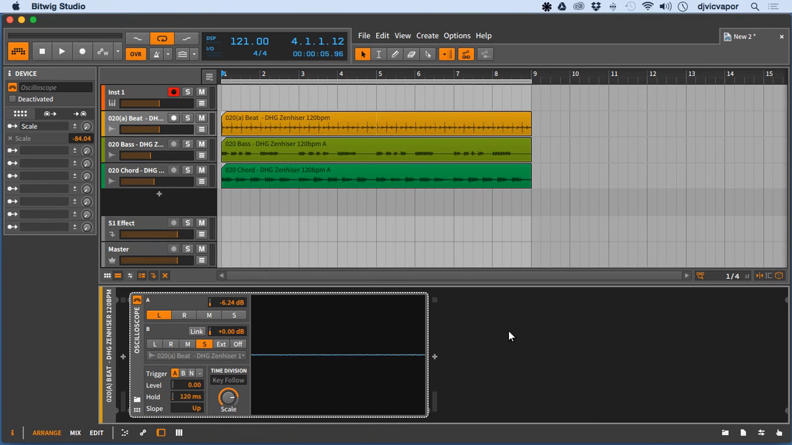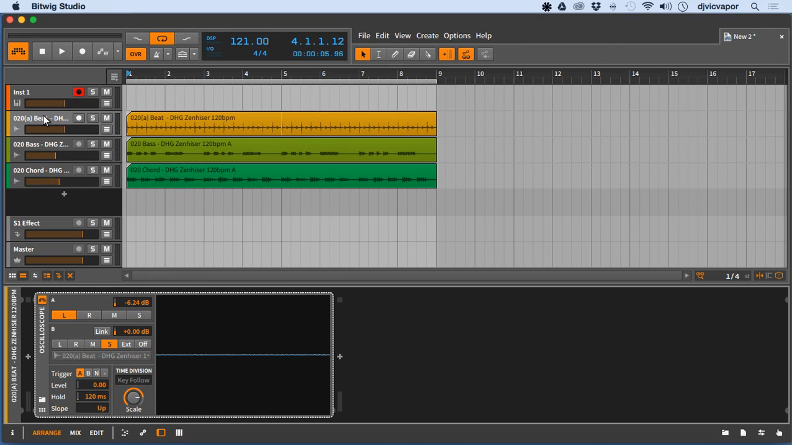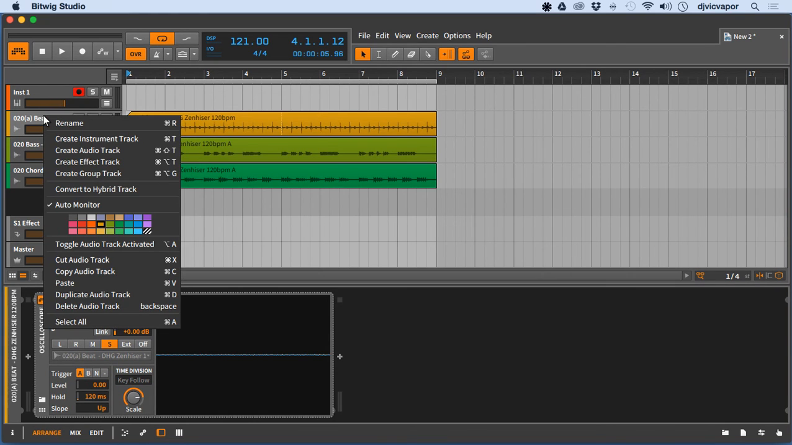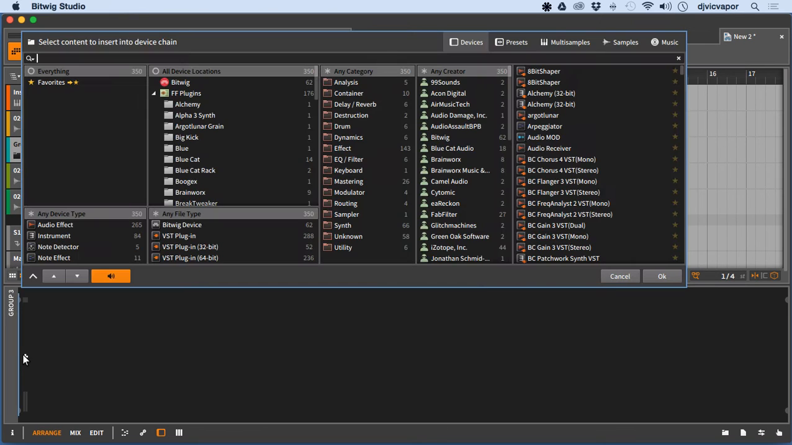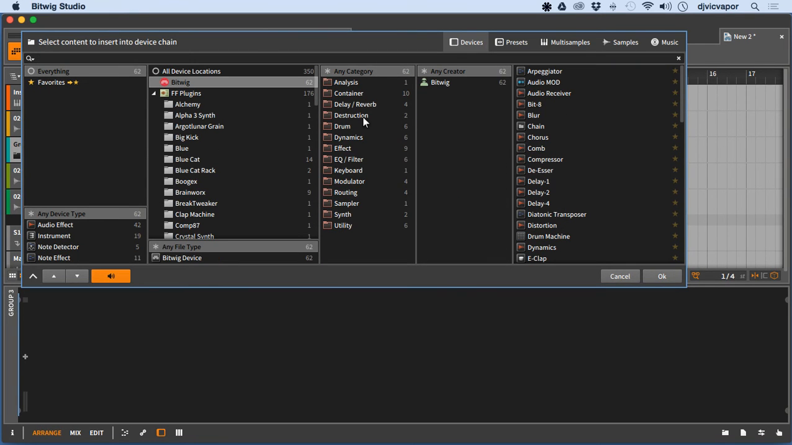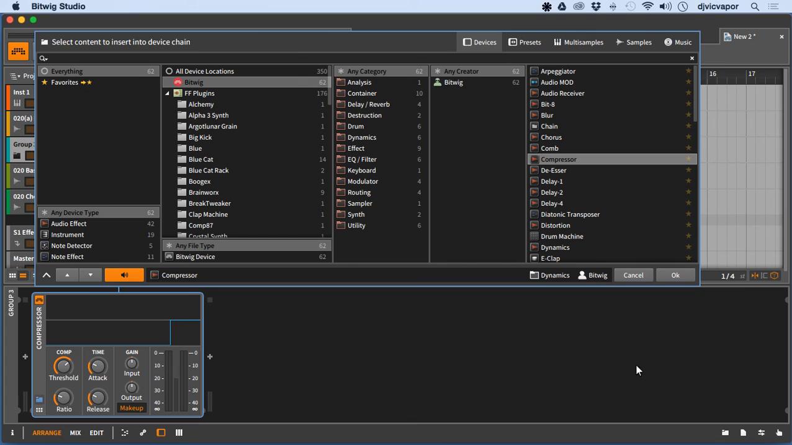You can also, let me get rid of this guy. You can also now group tracks, of course. So right click and create group. And now you've got a group track situation. If I would have selected multiple ones, it would have put them all in the group. And then, of course, you can go down here and pick whatever device, compressor or something, that you want to use on the entire group.